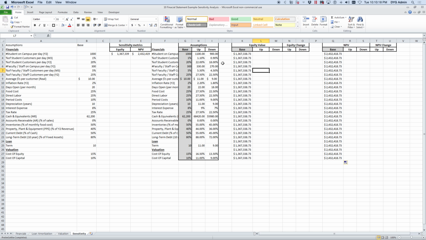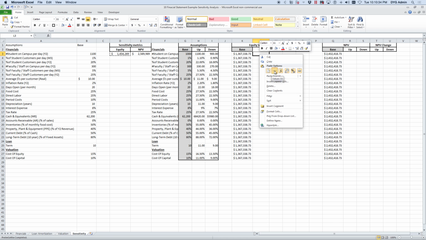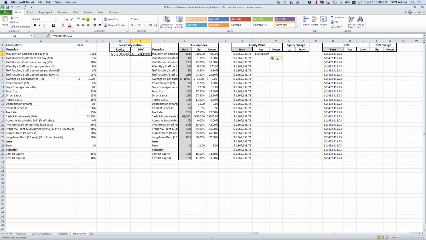All right, so now I'm going to go from the 1,000 to the 1,100. It's got to be 1,100. So I'm going to grab my equity value now for going up. Paste that here. Grab my NPV value for that going up. Paste it here.